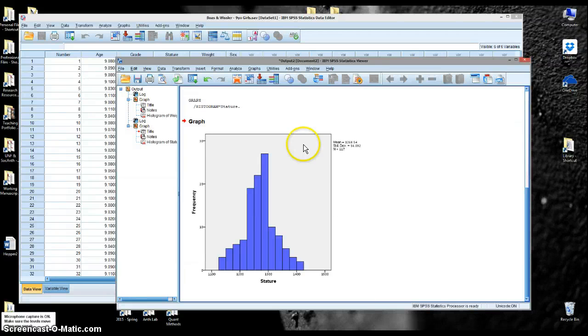And then here is the histogram of stature, and you can see how there are girls in this data set that are 1,400 centimeters tall, those that are shorter, but most are in the 1,250 to 1,300 centimeters in height.